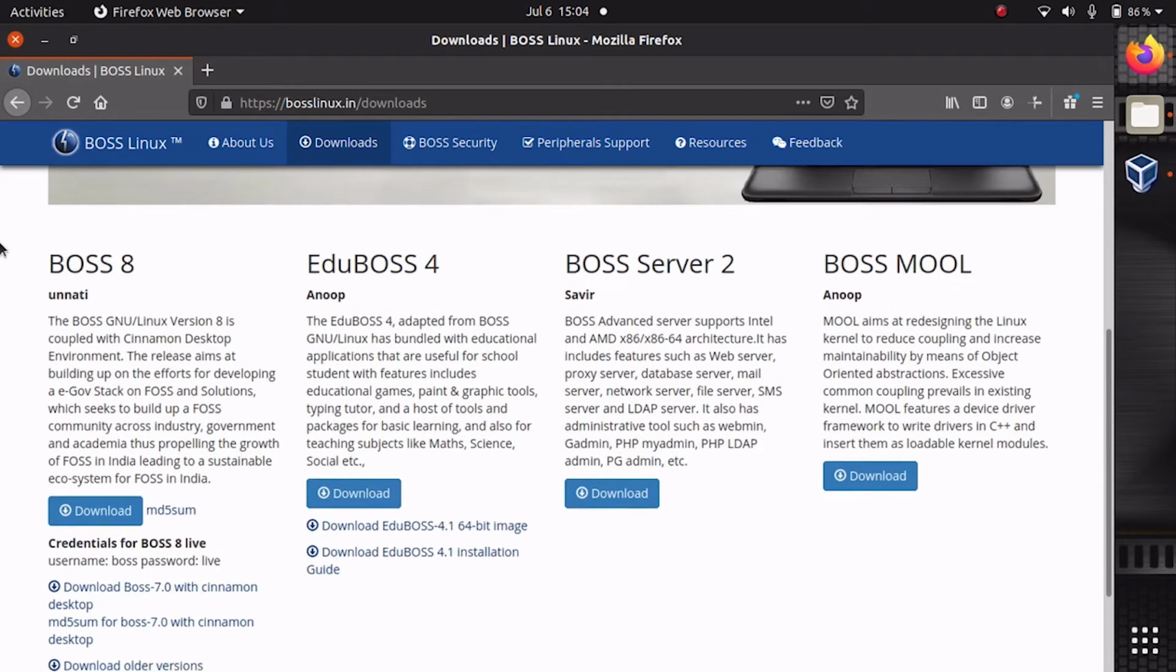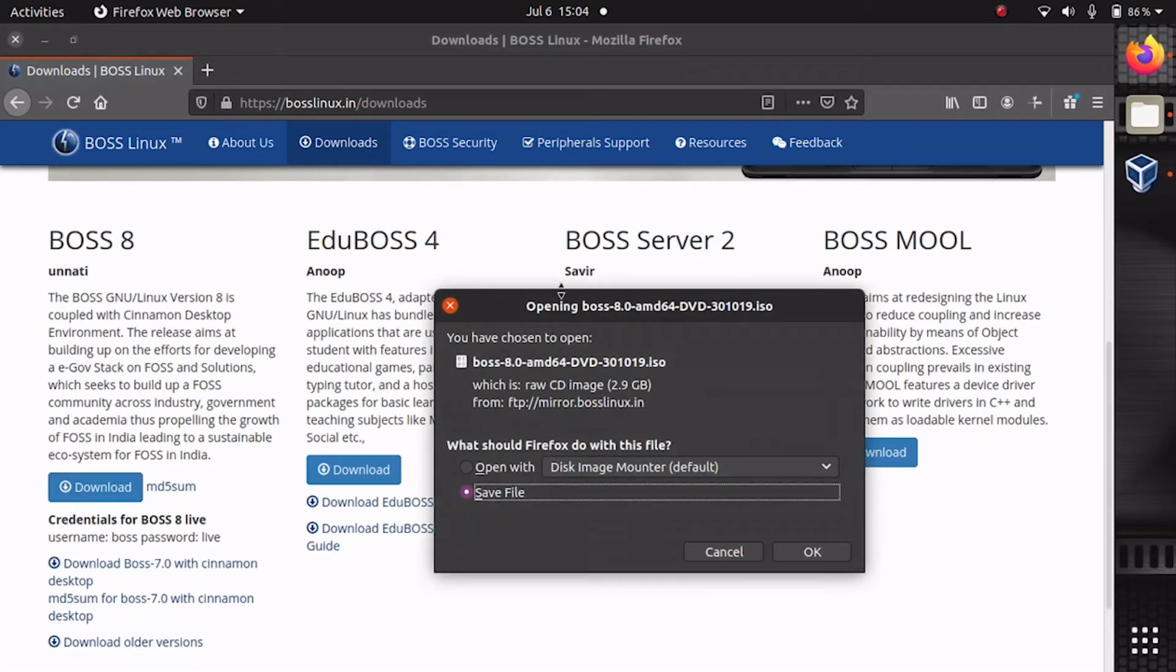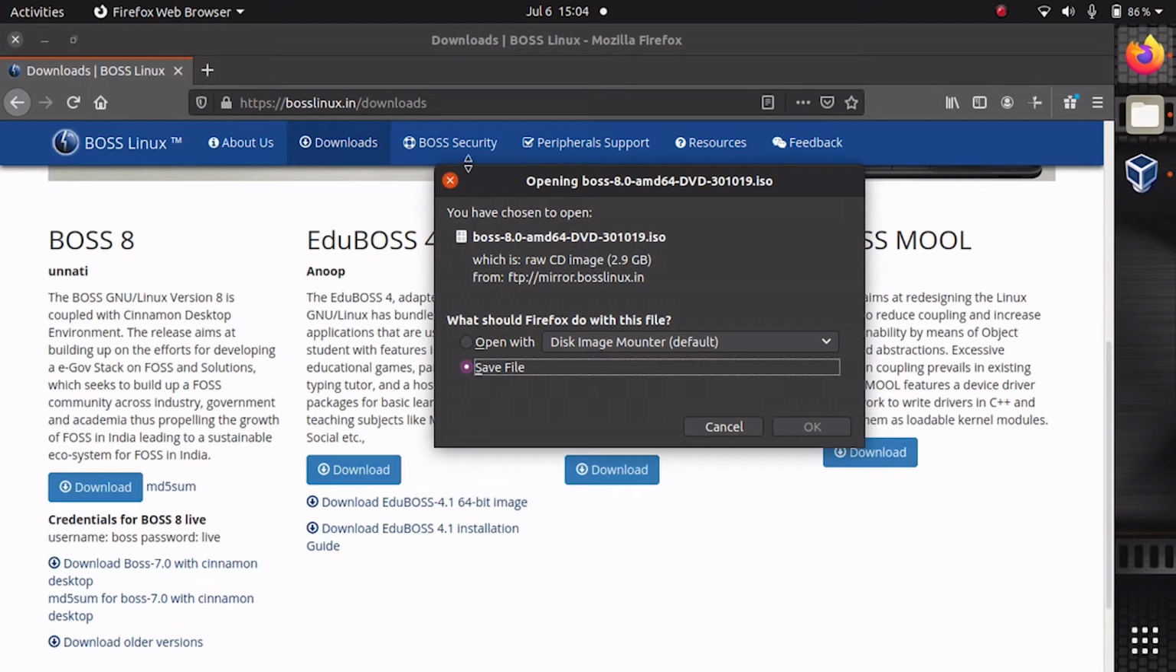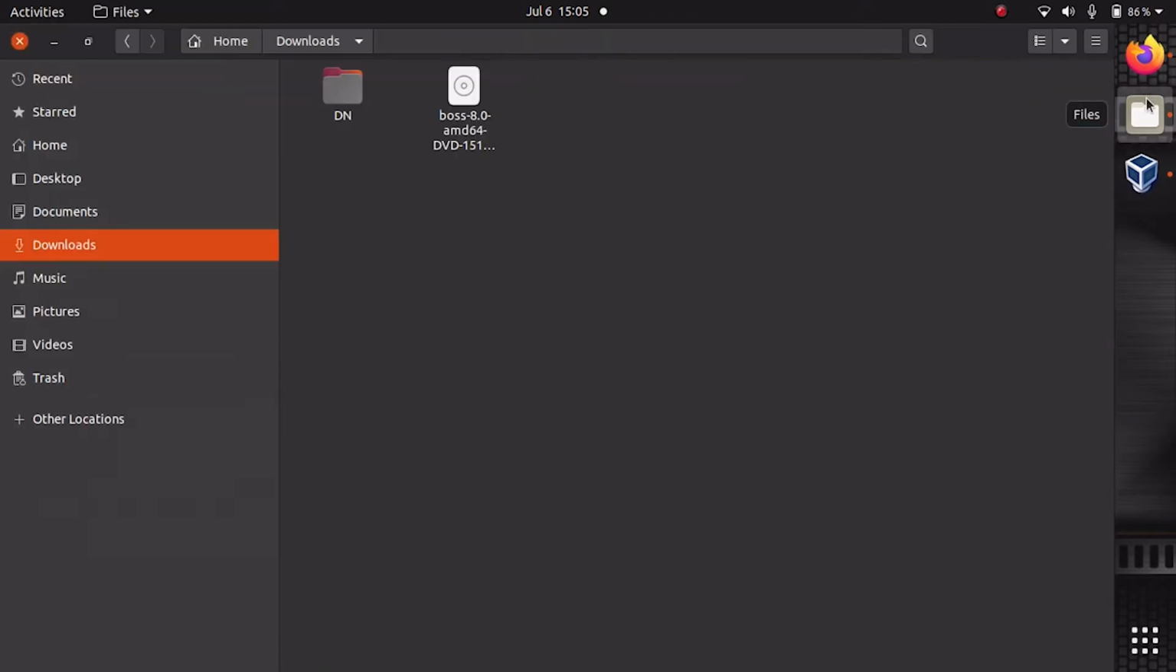So in this video we will be focusing on Boss 8 Unnati, the full desktop environment version, full distribution, and you want to click on download, and it is around 2.9 gigs, so it takes some time to download. So you want to save file and click on OK, but I'm not going to click on OK because it will take some time to download, and to save time I already have downloaded Boss Linux in my computer. So this is how it should look in your downloads folder.